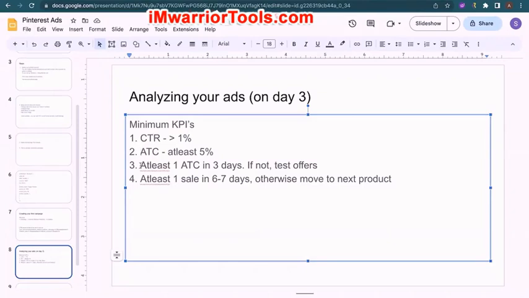The third thing is to have at least one add to cart in 3 days. If you don't see one add to cart in 3 days, you should definitely test more offers, and have at least one sale after 6 to 7 days. If you imagine 6 days of testing for one product, it's only $30. So if you don't get one sale in $30, you should move to the next product. That's pretty much it. These are the rules that you should follow.